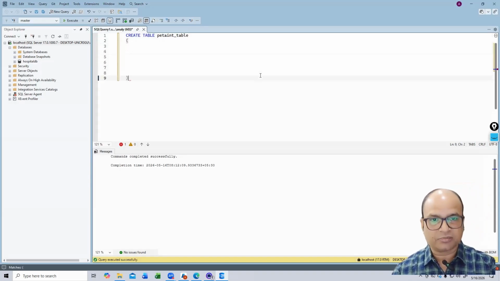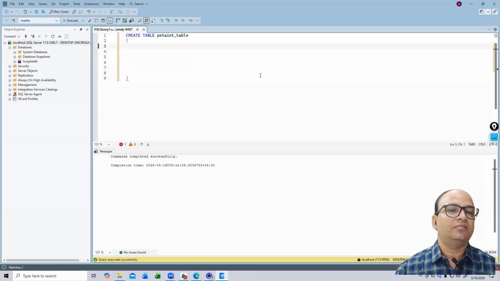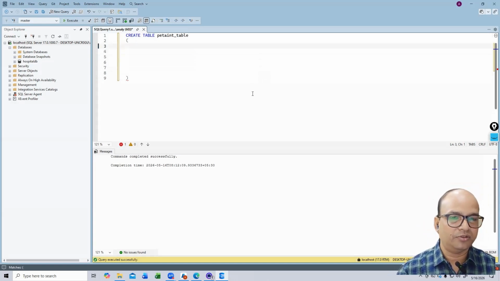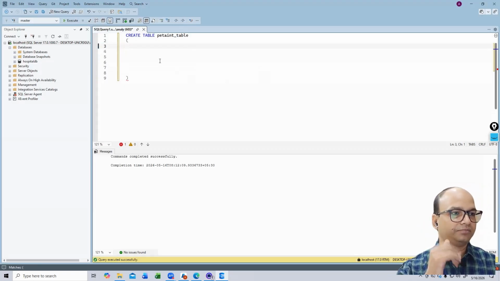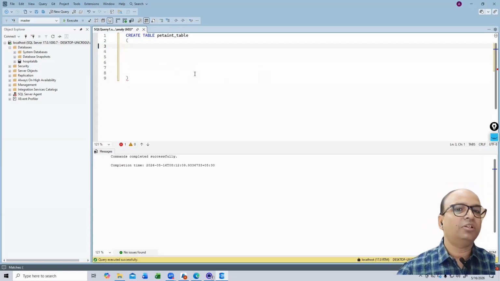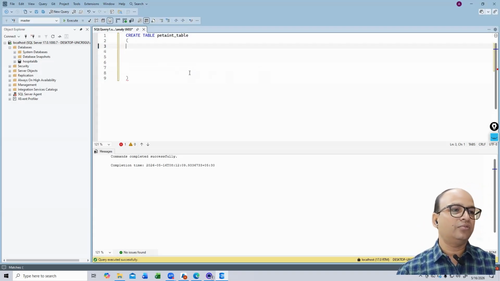I'm not focusing on the spelling right now, we are focusing on the concept, right? Okay, so I have to create the table, I have to give the structure of the table, right? So here I have to create the columns.